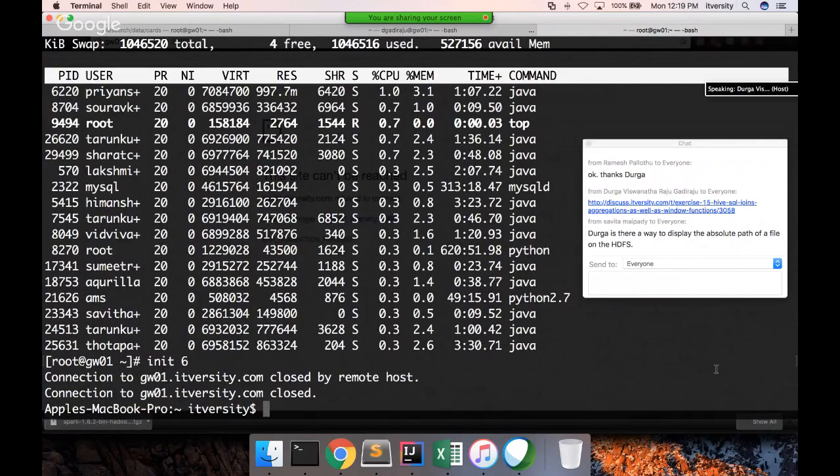So Savita is asking, is there a way to display the absolute path of a file on the HDFS? I think when you run the ls command, okay, I got your point. By default, it only gives the relative path. So we'll see once it is back up and running.